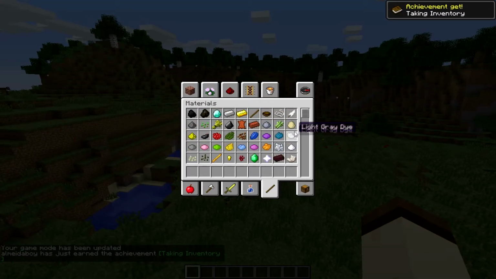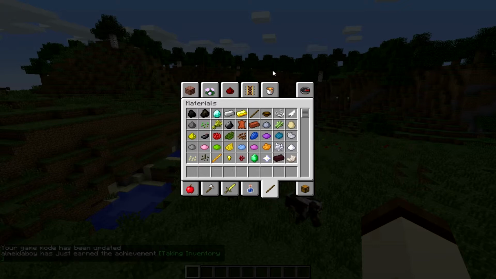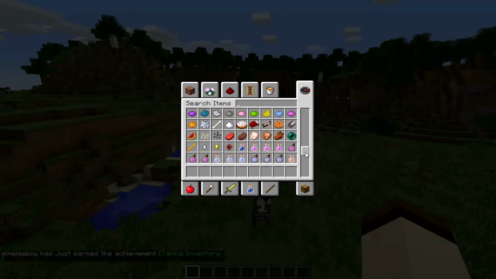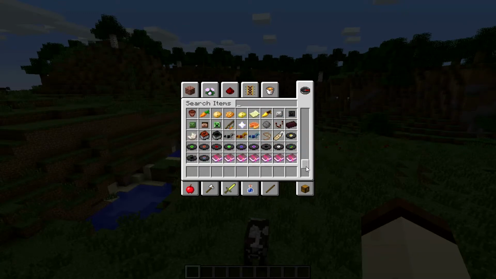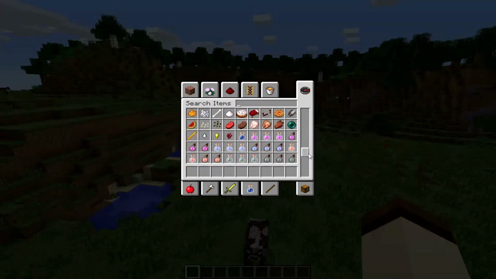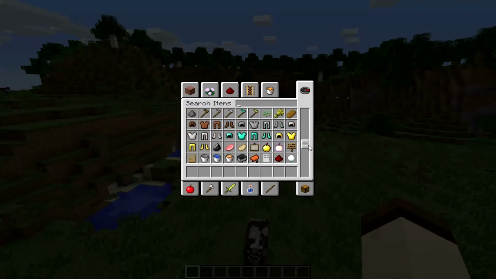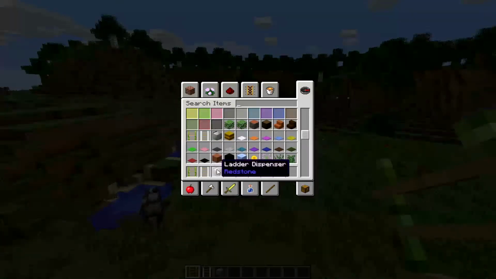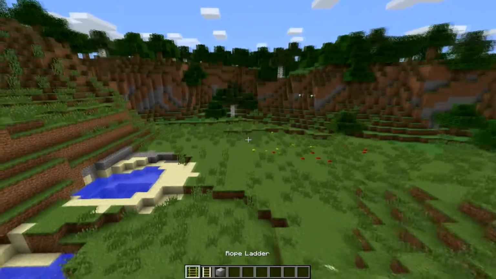So, let's see if I can find the mod's items, the ladders. They have recipes, and they are also on the forum page, but let me see if I can find them here without having to craft them. There they are. Rope ladder, sturdy ladder, and leather ladder. So let's try them out.